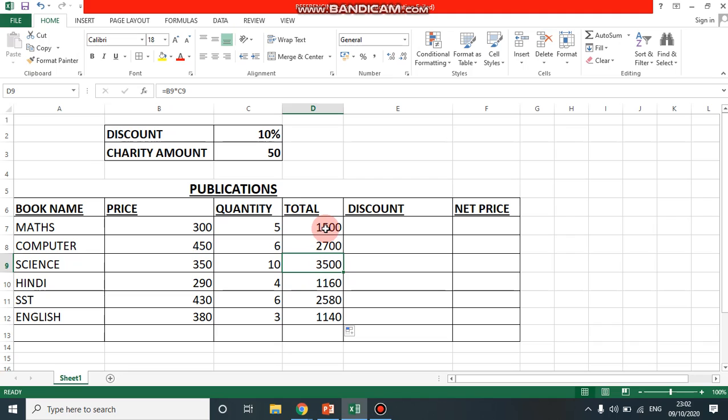Now next comes absolute referencing. In case of absolute referencing, we have to take the help of the dollar sign. The dollar sign is used basically to fix the value of a particular cell. Now first of all, let's calculate the discount amount. I have to find the discount from the total amount, that is the cell D7. Now let's look at the formula. Equals to, I need to find out the discount of the cell D7, so I will be specifying the cell D7.